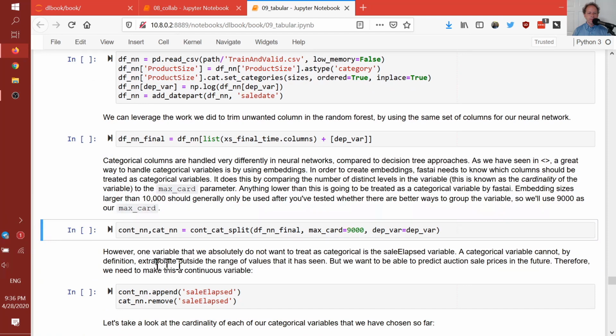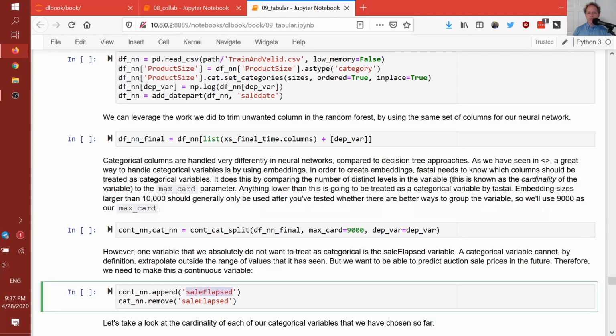And then from there, we've got to be a bit careful of sale elapsed, because actually sale elapsed, I think, has less than 9,000 categories, but we definitely don't want to use that as a categorical variable. The whole point was to make it something that we can extrapolate. So anything that's time dependent, or where we think we might see things outside the range of inputs in the training data, we should make continuous variables. So let's put sale elapsed in continuous for the neural net, and remove it from categorical.